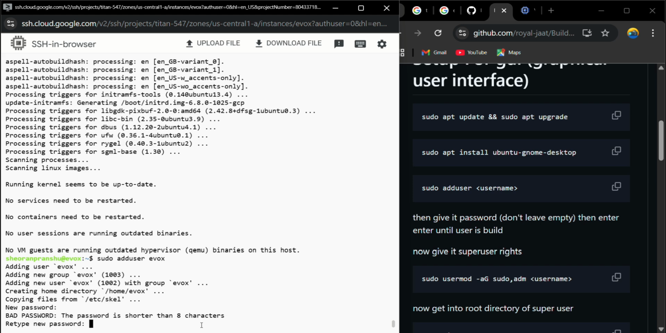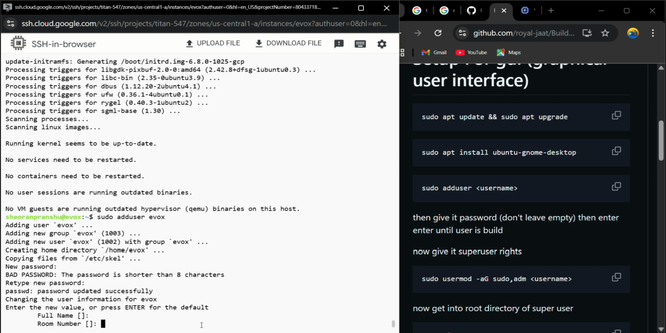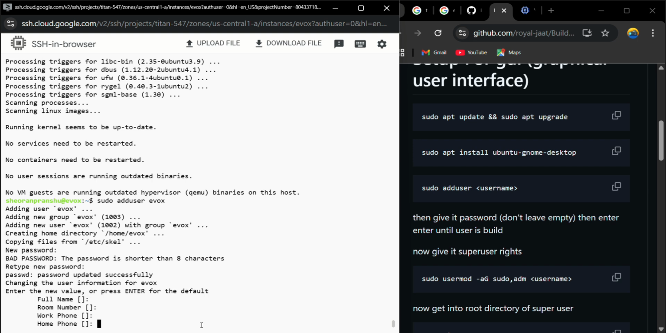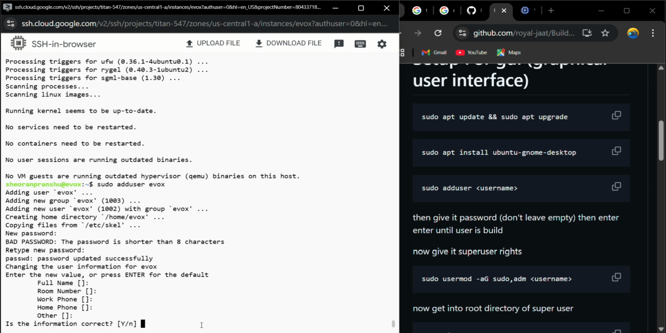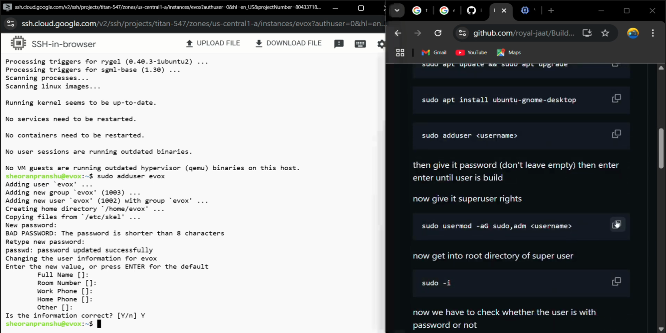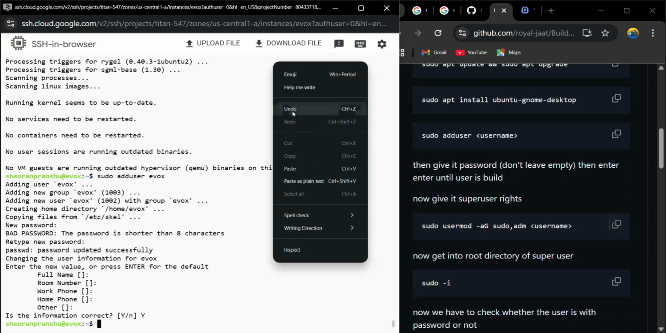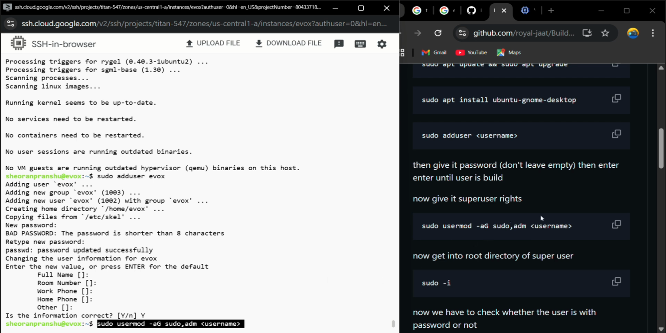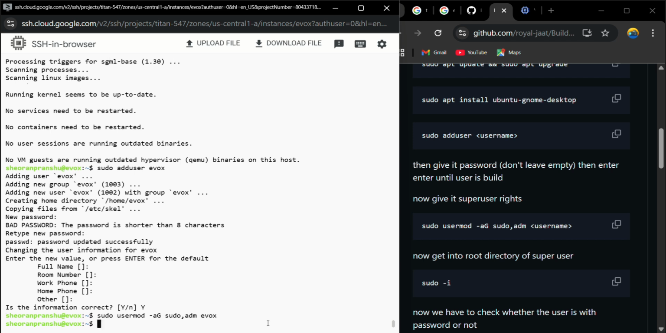Okay, Avox. Full name, nothing. Enter. We just entered this. Yes, the information is correct. Okay, the user has been added, and now we will give root permissions to the user. Just copy paste this, and here change this username to the username that you filled before. Like here I filled Avox. Okay, Avox, enter.